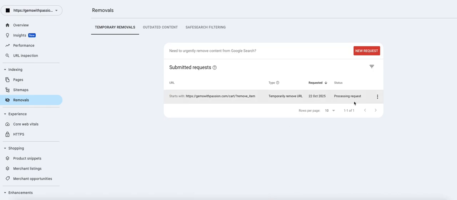And that's it, processing your request. Once it's done processing, Google will inform you again and you can have a look. Otherwise, everything will be fine, working as it should be.